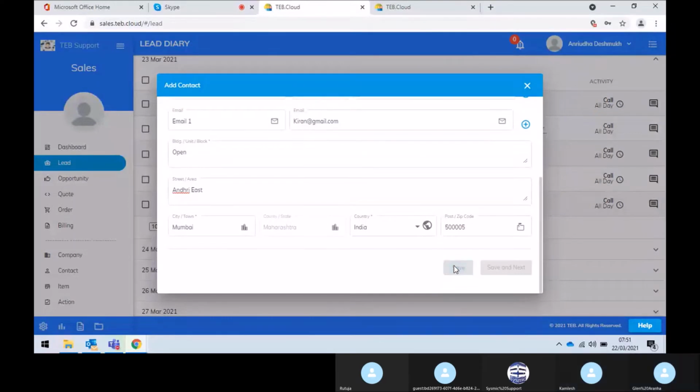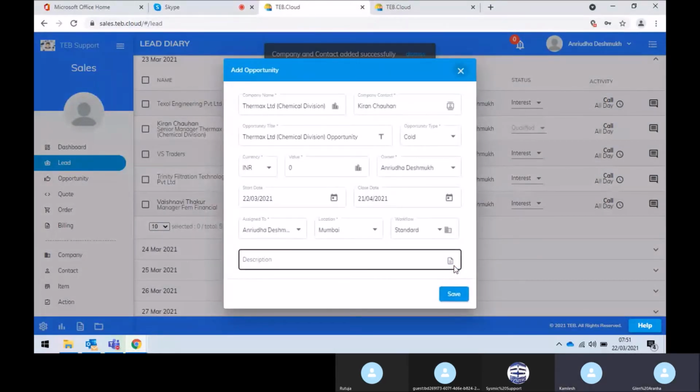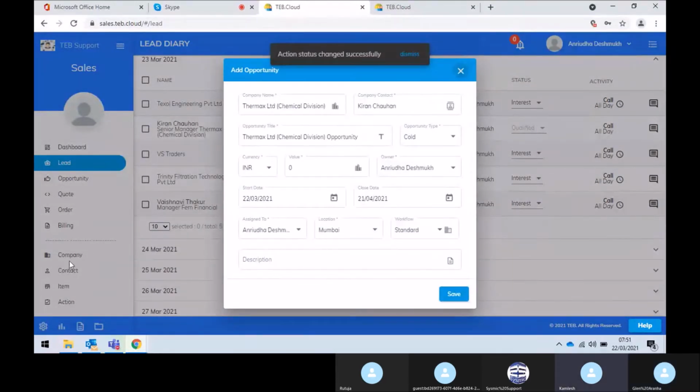I save this. As soon as I save it, it has already moved to this section, which is company and contact. Let's suppose I don't want to create the opportunity because the customer is just inquiring, so I can end it there and close this tab. But I see the customer is interested in us, and I can create the opportunity.